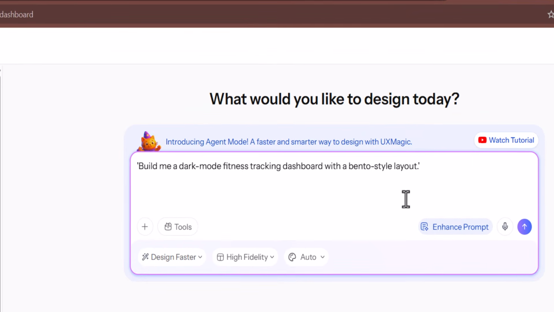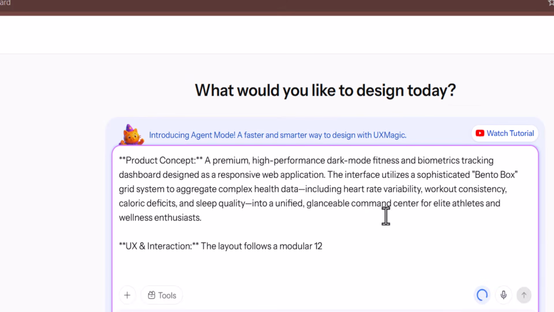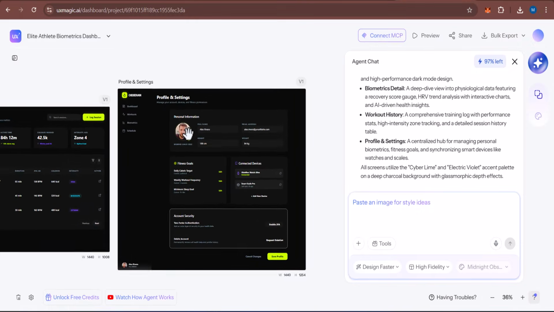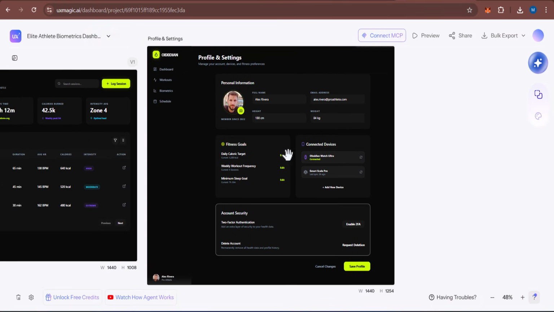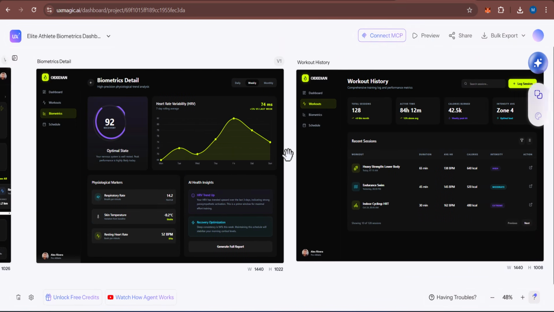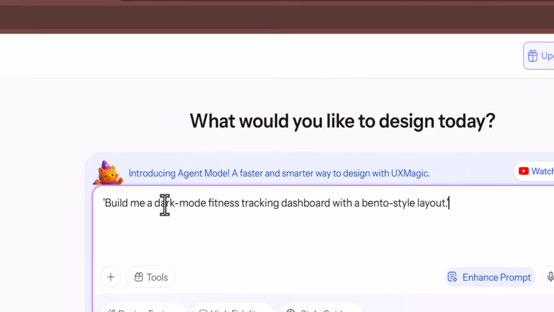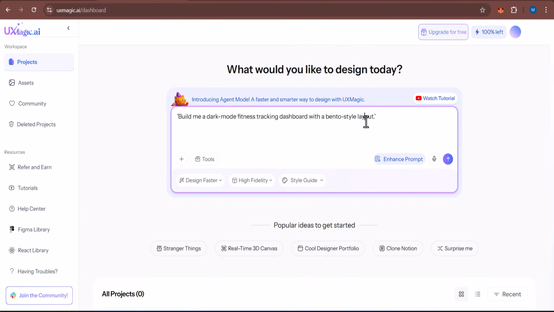Now let's look at the biggest update yet, the agent mode. Watch this. Build me a dark mode fitness tracking dashboard with a bento style layout. Boom! It's building the entire flow, not just one screen. Most AI tools give you one result and leave you stuck. Agent mode is like having a senior designer sitting right next to you.